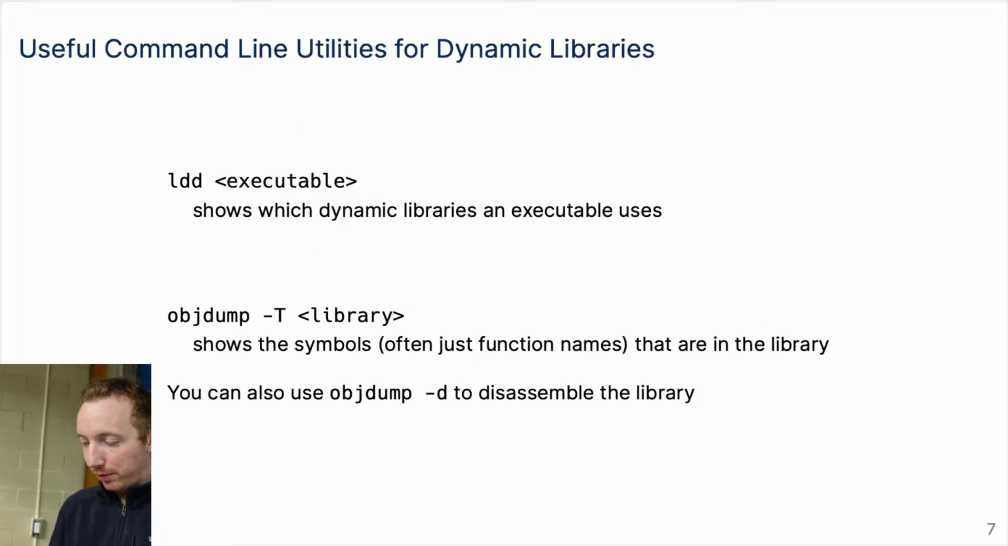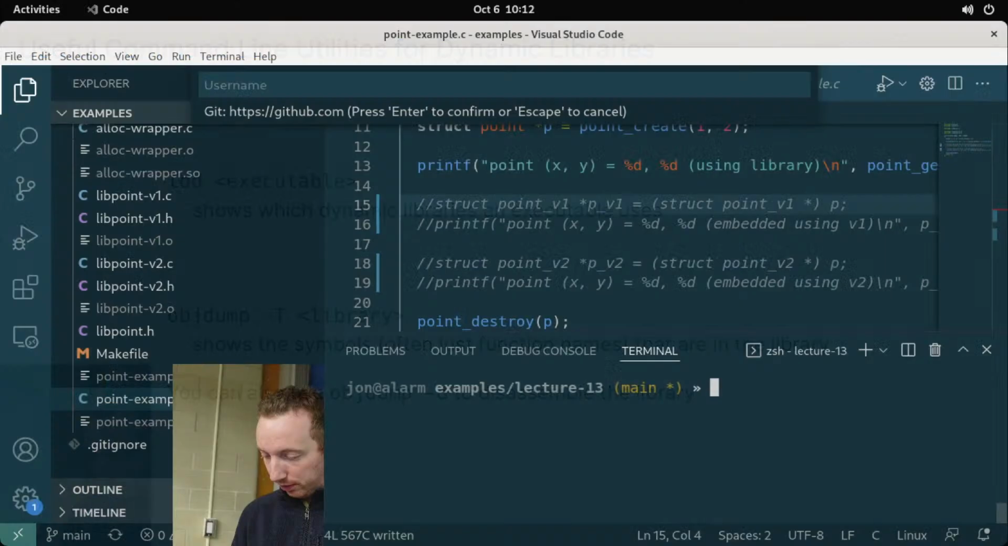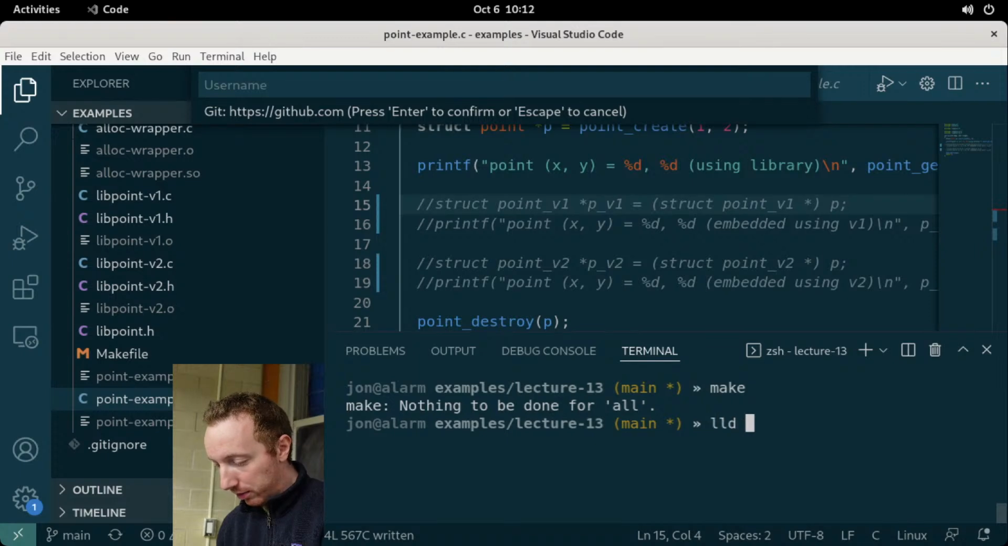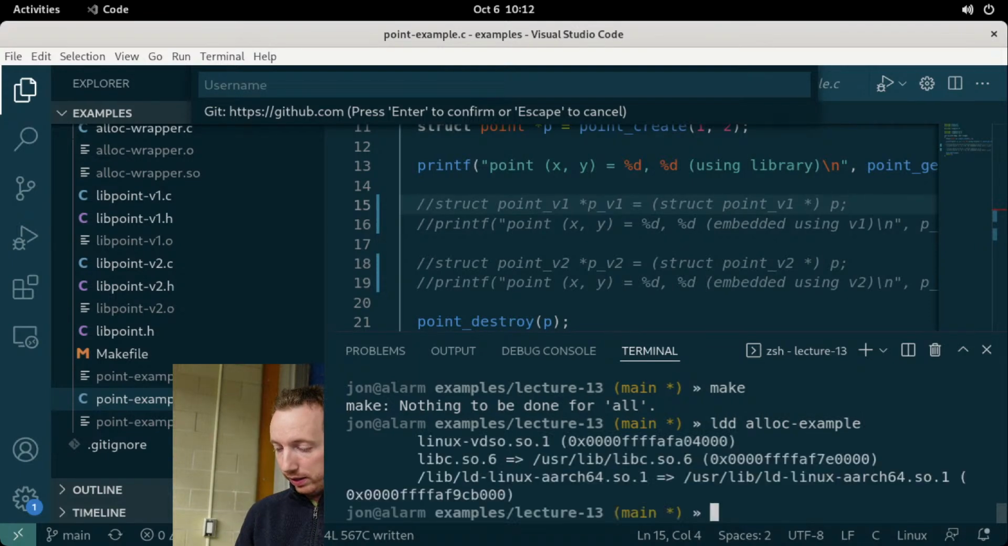So some useful things if you want to see what's actually using dynamic libraries, you can use ldd on all your executables and just double check. So let's see that. I have some examples here. One of them is just called alloc example. So I can ldd it and see what libraries it uses. We can see here it uses libc, and then on the right side of the arrow, it will tell you where that file actually is.